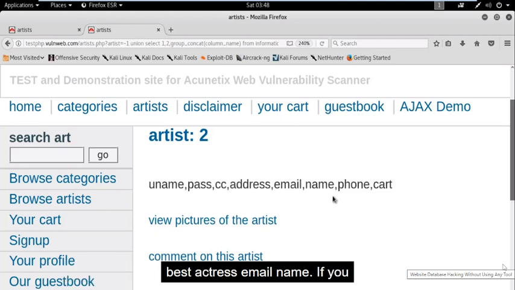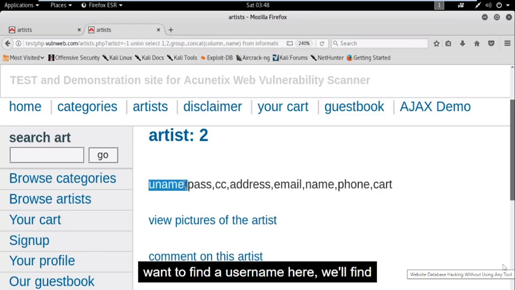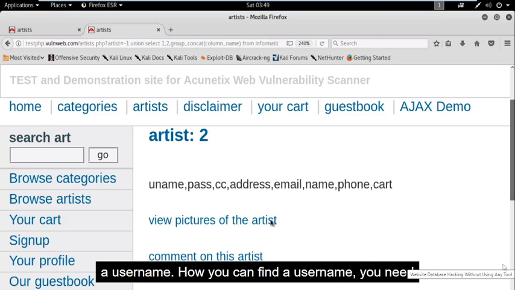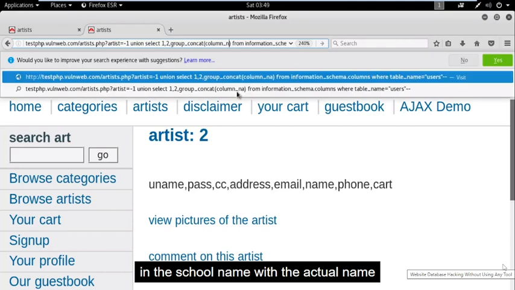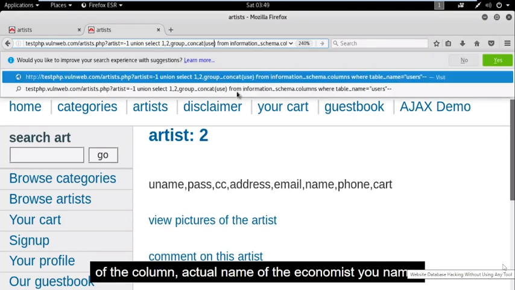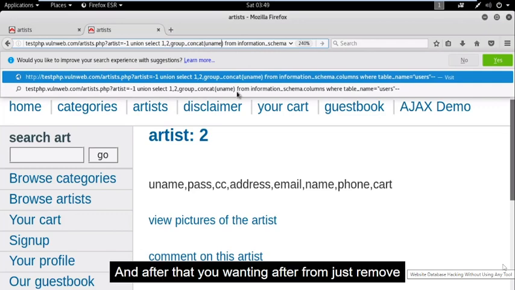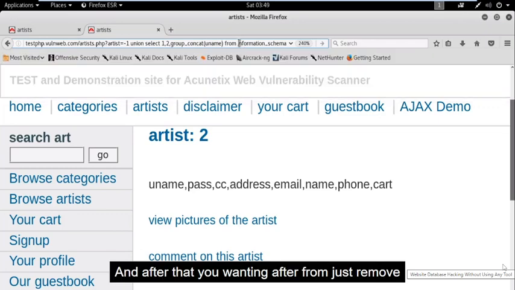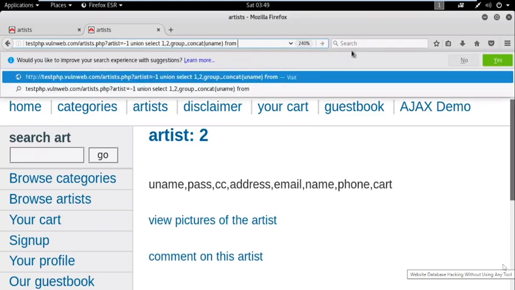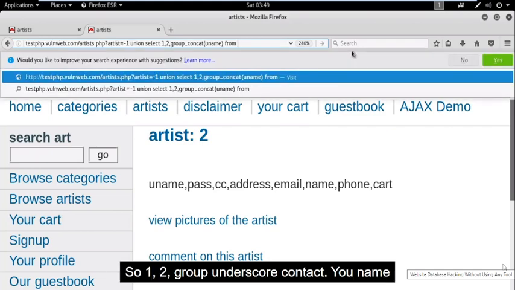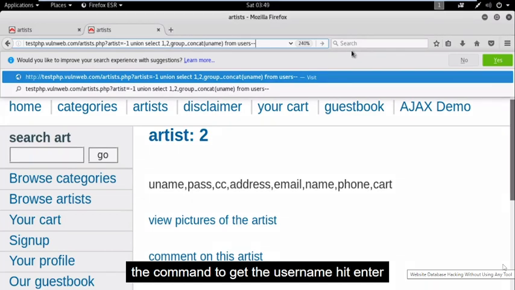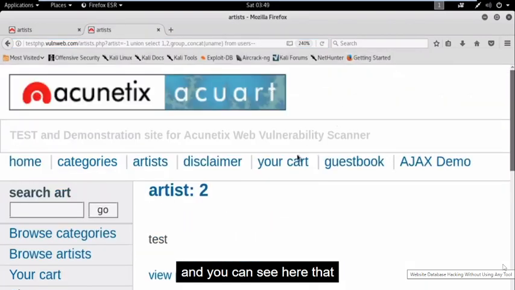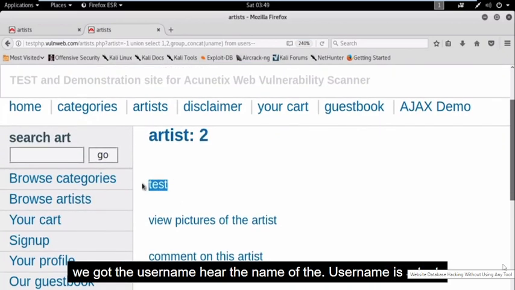So for example, if you want to find a uname here, first of all we will find the username. So how can you find a username? Just replace column_name with the actual name of the column. So the actual name of the column is uname, right? And after that do one thing, after from just remove everything. So 1,2 group_concat uname from the table name. So what is the table name? The table name was users dash dash. This is the command to get the username. Hit enter, and you can see here that we got the username. The username is test.